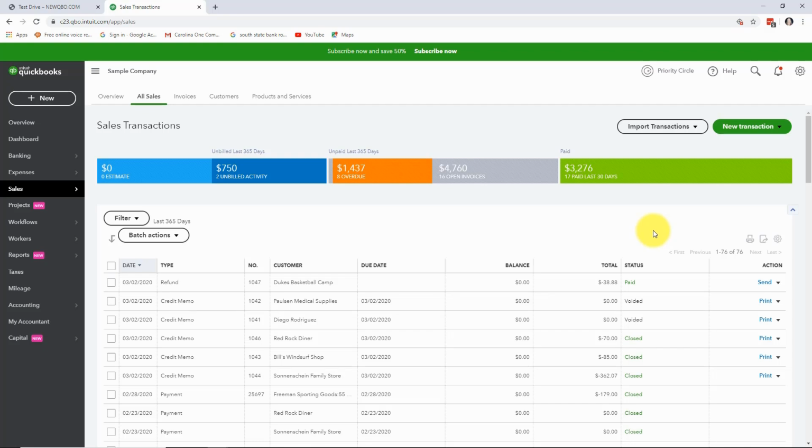Well, let's go ahead now and look over in section 9 and talk a little bit about how a new feature of QuickBooks called Tags is going to work.